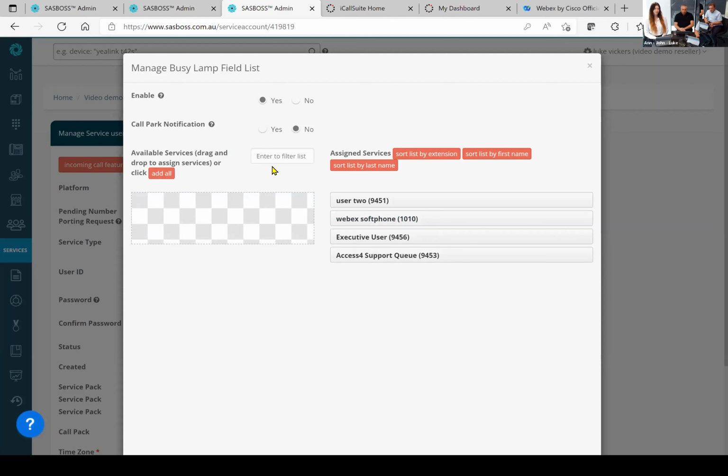And then anyone who calls in to one of these users, if I was logged in as that user, I'll see the notification. And here we go, there's one of those now. I'm going to click on ignore. Also, we've got the option to park as well. So if I wish to park a call for one of these users, they can pick it up and go from there as well.